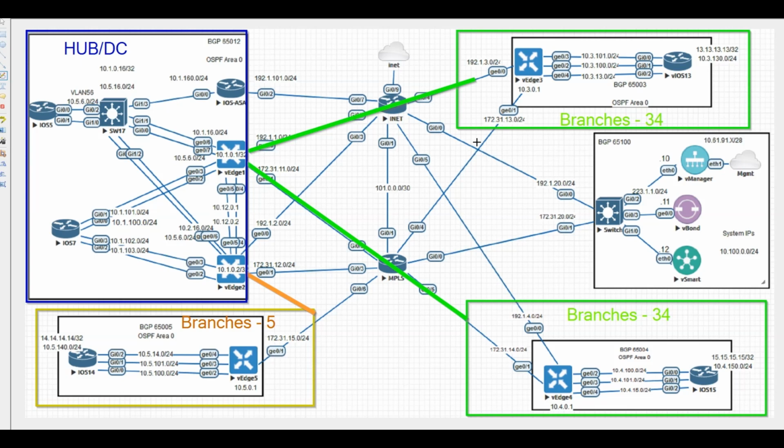mesh network in Cisco SD-WAN. In this lab, first we'll make a hub-and-spoke topology. In the green side, we call branches 3, 4. It is branch 3 and branch 4. And in here, the yellow side, we just have one site, that is branch 5.